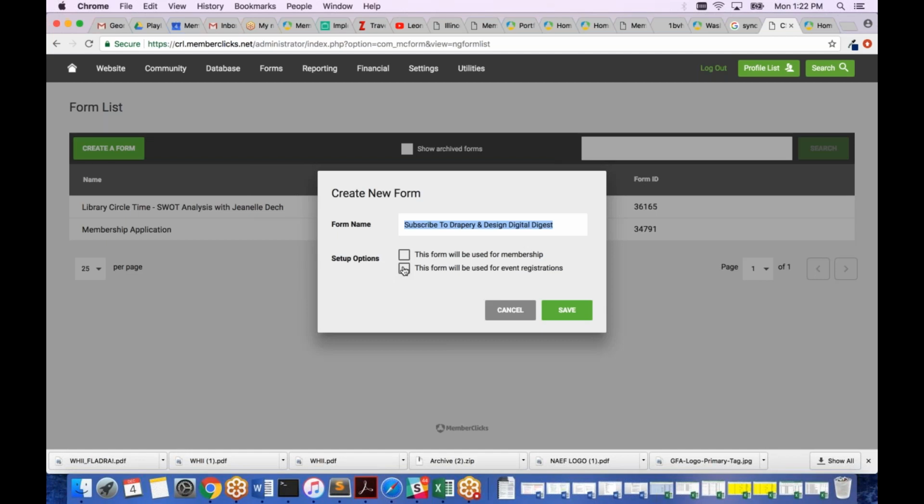The body of the form determines what type of form you're creating. The body of your form can be 3 different types of sections: a membership section, an event registration section, or a general section. If you're creating a membership application, you of course would say that this form is being used for membership. That's going to tell the system to automatically bring in the membership application section into the form for you.